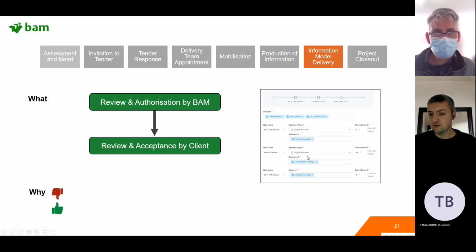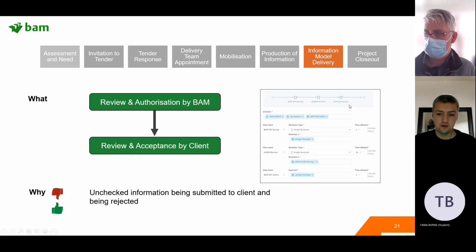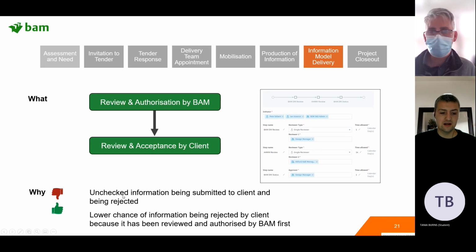So again, digital approval workflows are really, really good compared to having to track these things in Excel, constantly chasing people up with emails. This way, it's all automated, and you've got that control and governance over the review procedures. So we're trying to avoid unchecked information being submitted to the client and then being rejected. If we do these things properly, we've got a lower chance of information being rejected by the client because it's been reviewed and authorised by BAM first.